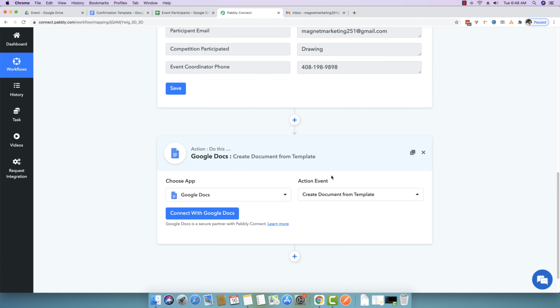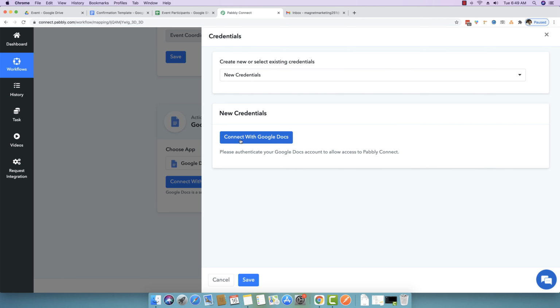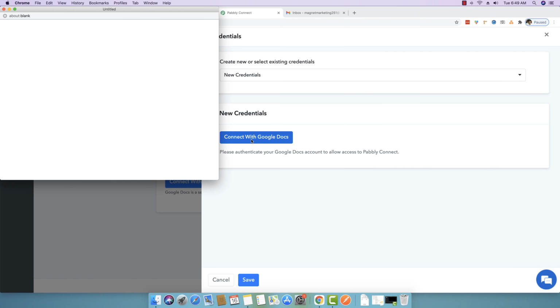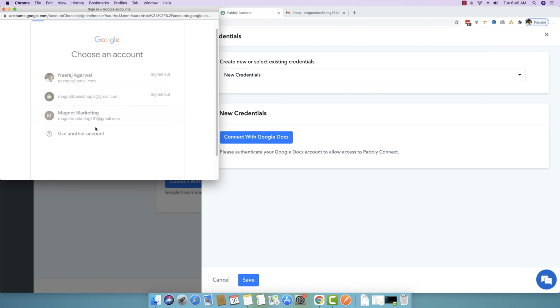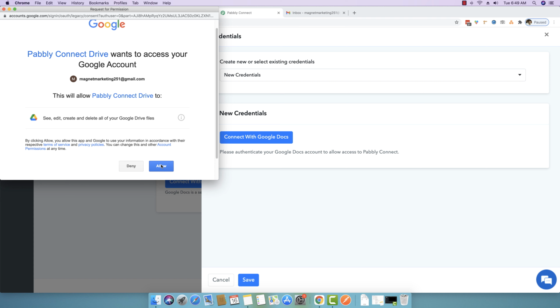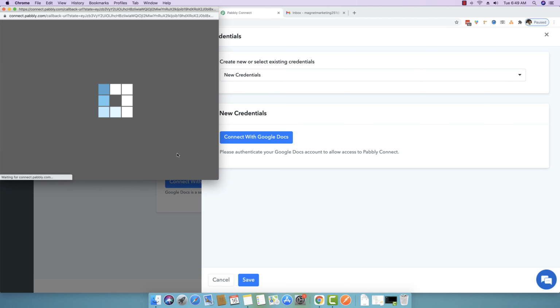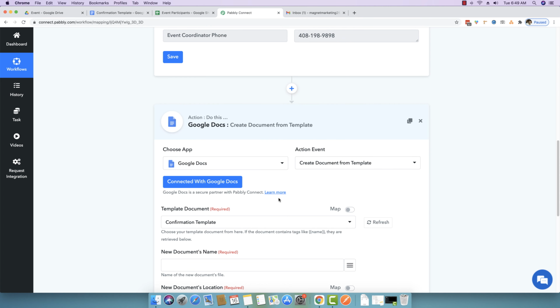So just click on create document from a template, click on connect with Google Docs, and then you can just click on connect with Google Docs right here. As soon as you do that, it will give you the list of Google account. Just select the relevant account in which your files are there and just give it all the necessary permissions so that Pabbly Connect can actually access your file.